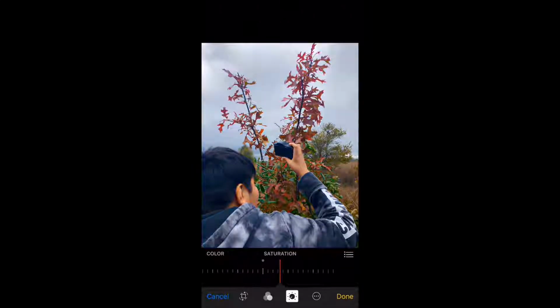Then the next option is color contrast. This will make the colors pop from one another. It'll make the reds redder and the greens greener, or it can make all the colors have a more similar vibe.